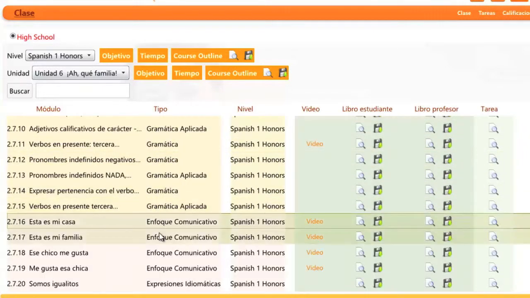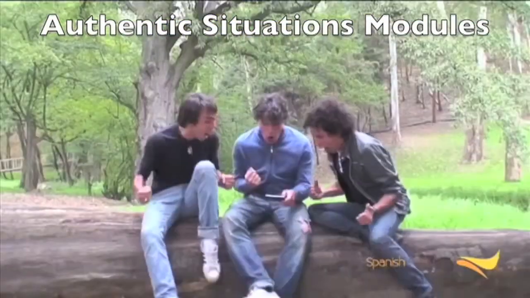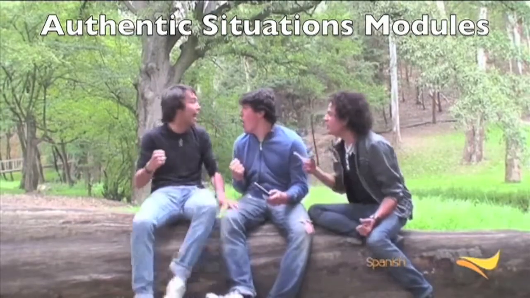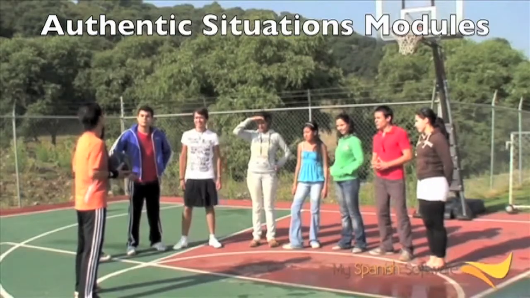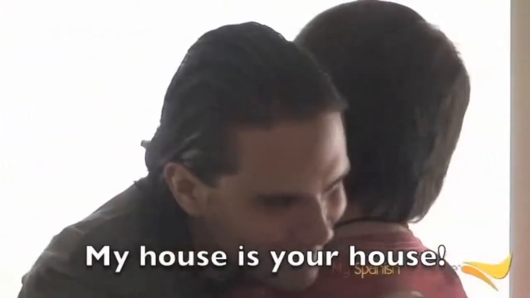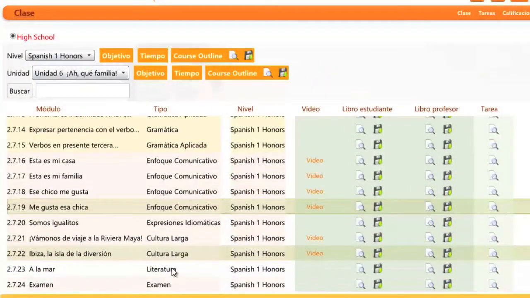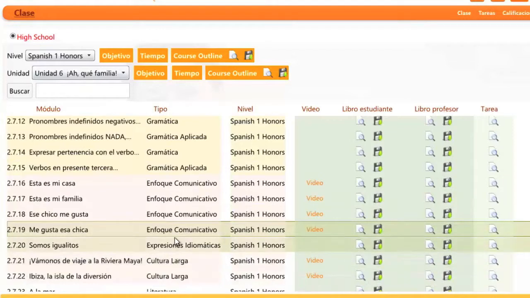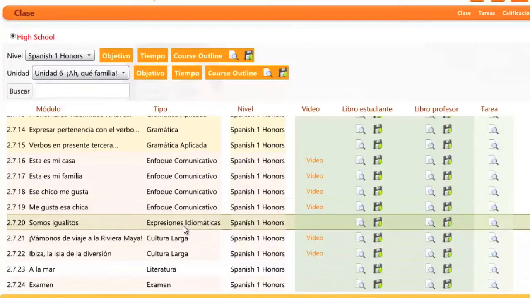We then put vocabulary and grammar together in authentic situations with real Spanish people. Communicative approach modules are crucial because they show how Spanish people interact with each other and how vocabulary and grammar work together. The authentic situations module is followed by the idiomatic expressions module, which recaps the various idioms used throughout the unit. Idioms make conversations richer and more meaningful.